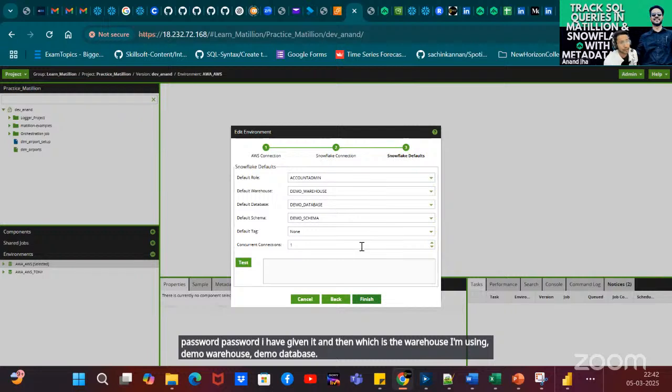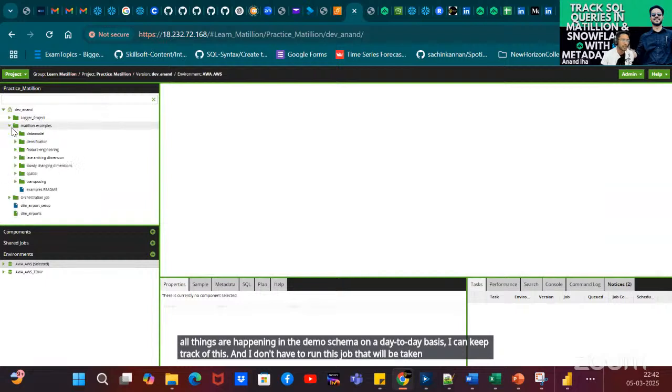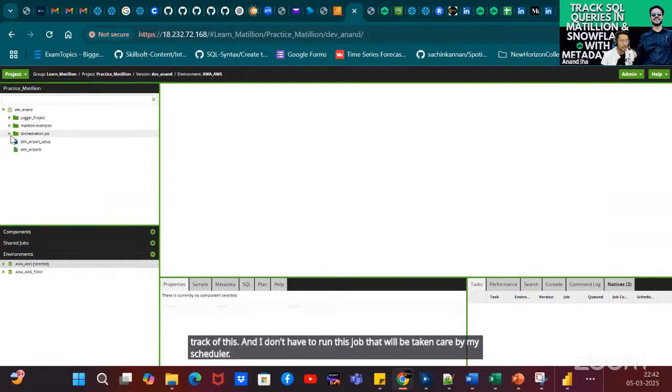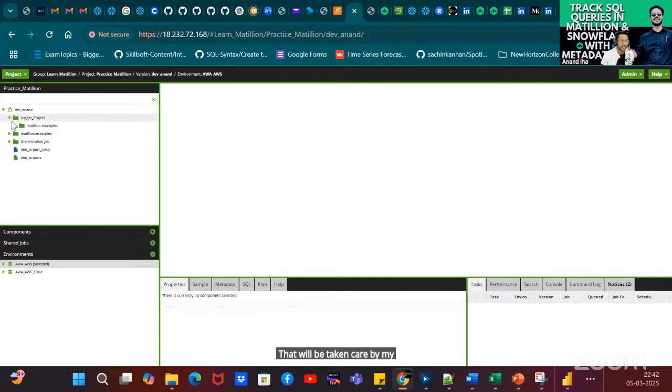That means if I want to track what all things are happening in the demo schema on a day-to-day basis, I can keep track of this. And I don't have to run this job. That will be taken care of by my scheduler.